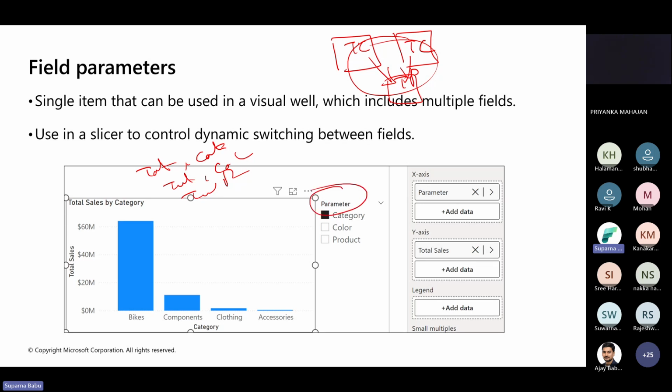Once you create the parameter, you can get the parameter slicer here, and later you can use the same parameter here, and later you can share this with your boss, your client. You can tell them, boss, you can choose whatever you want. If you would like to see the category, then here it would change dynamically. If I select color, it would change to the total sales by color. Like these field parameters, it will be very, very helpful.